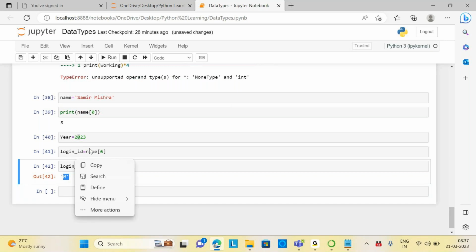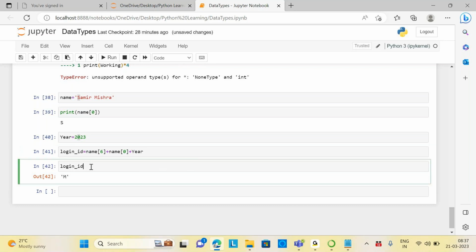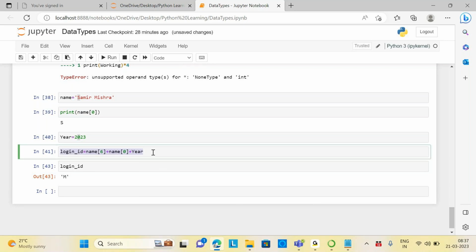Right? So now this will be my formula: name[6] plus... then what I need to take? name[0], first, it's 0, not 1. Sorry, 0. Correct. This is 1. And plus year. So this is my login ID. Got it? Okay, put it, enter. Yes, I need to execute.